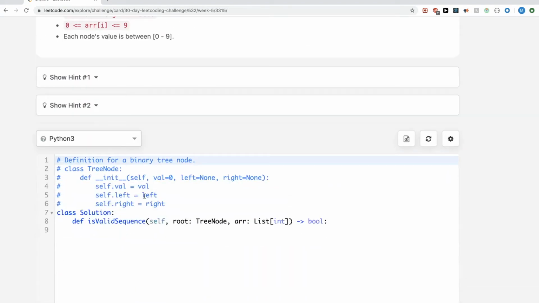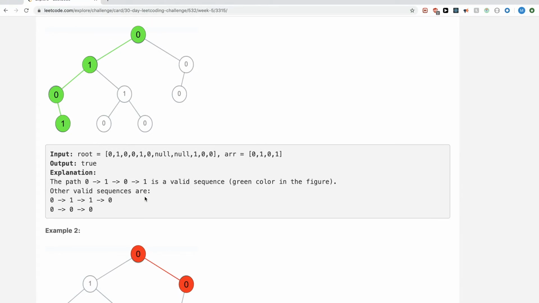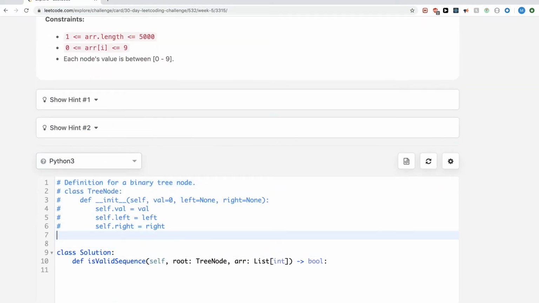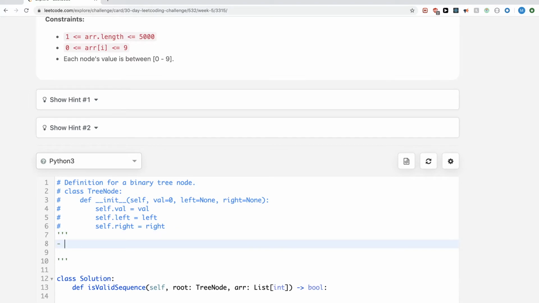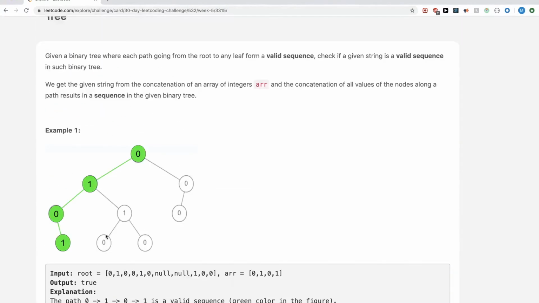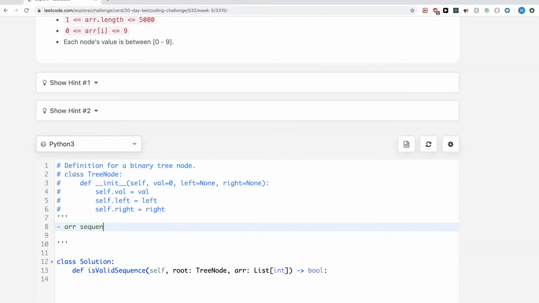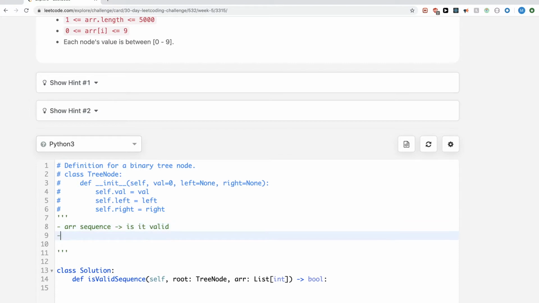Okay, how can we solve this? Let's just try to write down what we know. We have an array sequence. Is it valid? This is what we want to know. And valid means there is a path in the binary tree for it as a sequence.